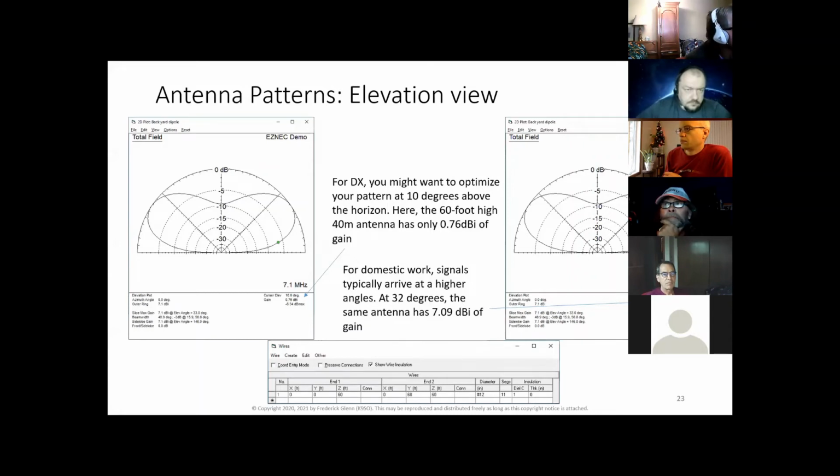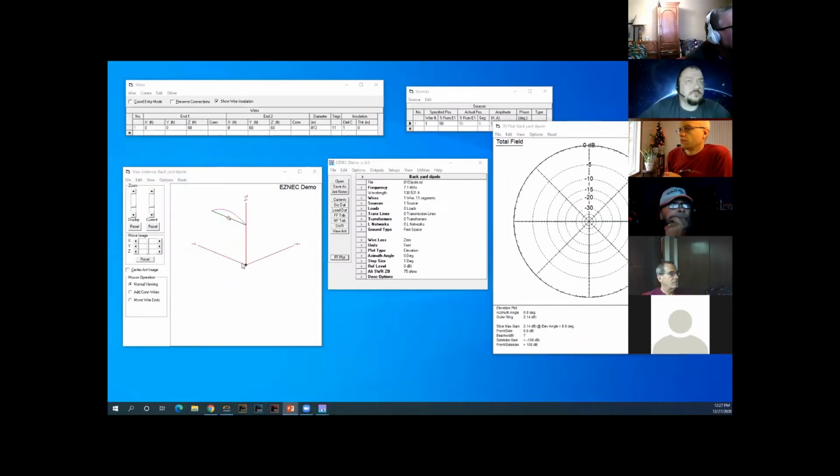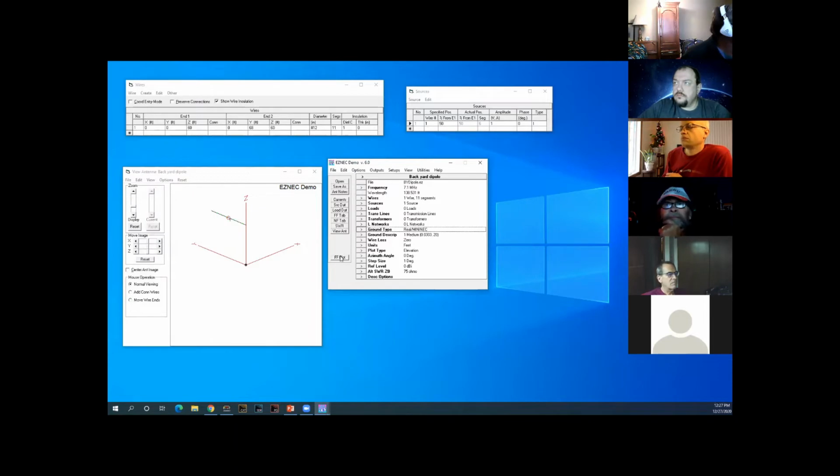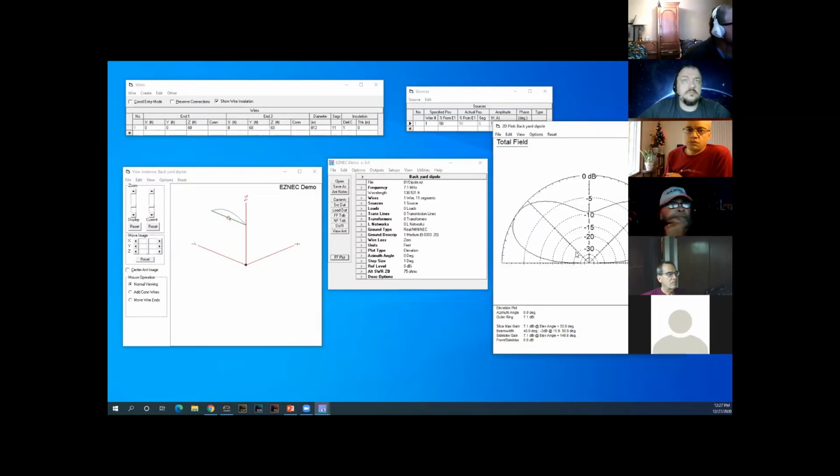Let me just see if I can figure out what I did wrong here on this far field plot. What I see is this is actually the pattern in free space. Let's go back to the ground type. We want to go to a real ground now, and let's use a Mininec ground. I'll explain what that is in a few minutes. Click that. Now our far field plot is going to look something like that.